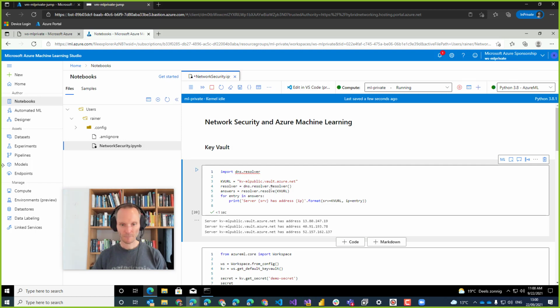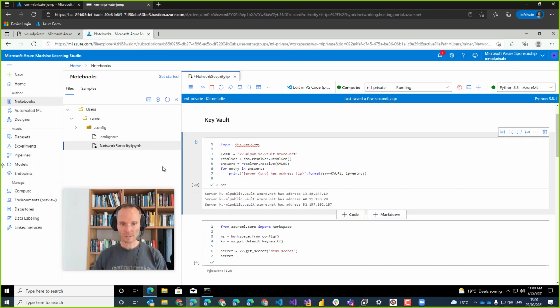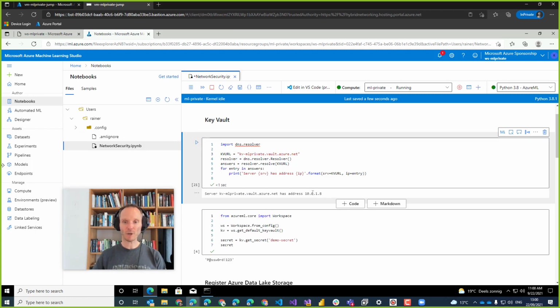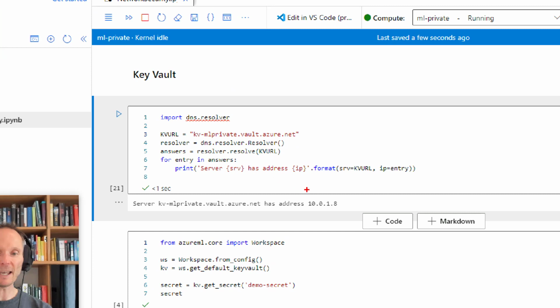And this is not what I expected. Oh, sorry, I made a mistake here. I didn't change that one to private. I'm sorry. But now I'm in the private deployment, and this is what I expected. Now it looks good. This is our key vault, just as an example, but please use your imagination here.